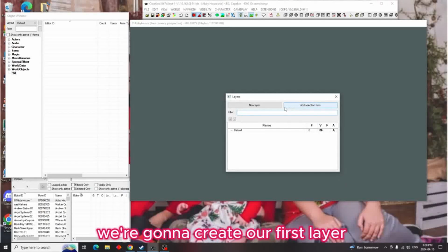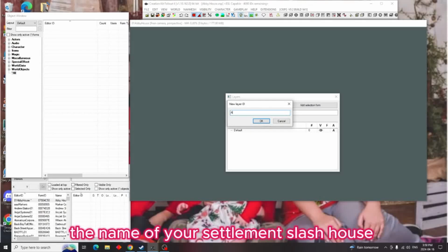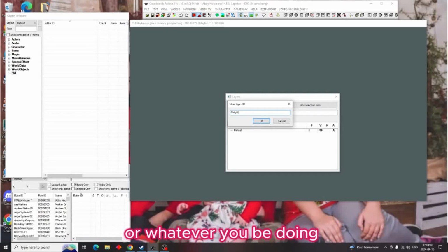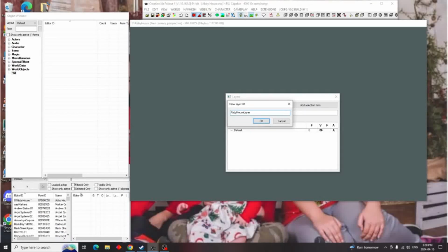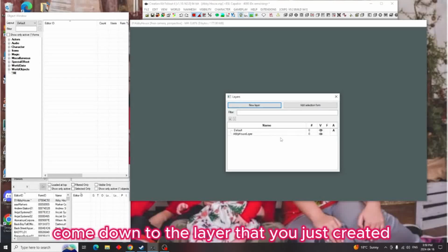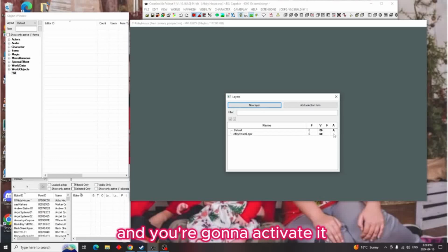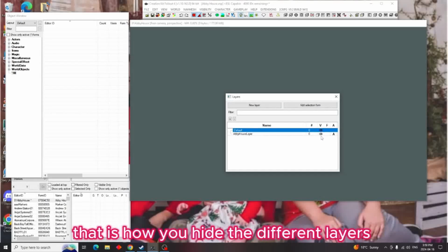What we're going to do is create our first layer. You're going to type in the name of your settlement, house, or whatever you're doing, and then at the end, you're going to put layer. Then you're going to press OK. Now you're going to come down to the layer that you just created and come over here and activate it. If you look under the V here, if you click on the V, it hides it. So this will turn off and on. That is how you hide the different layers.